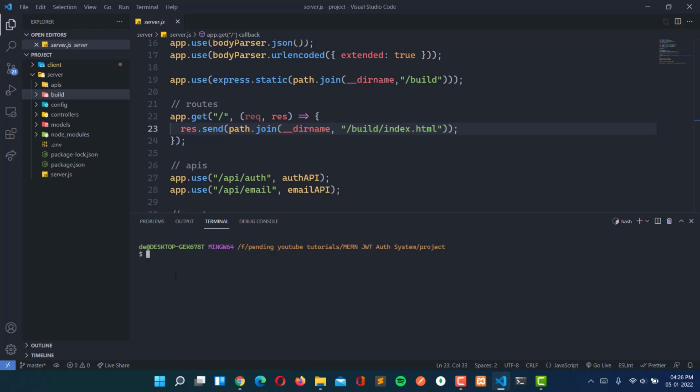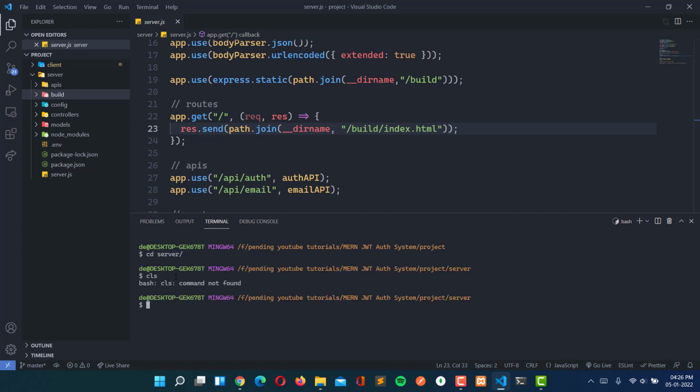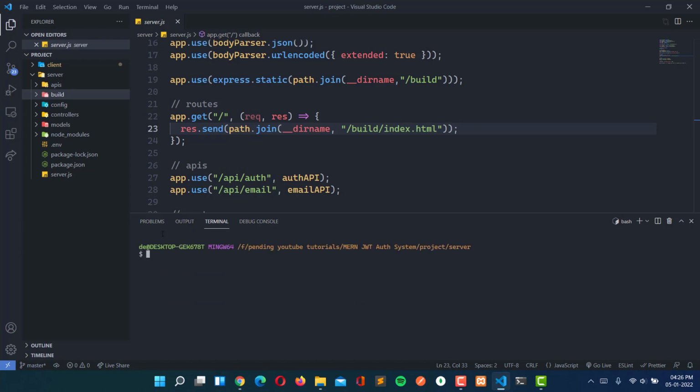Now first of all let me move to the server directory. So now I am under the server directory. Now I can upload these files. So now let's see how we can upload these files on the server.